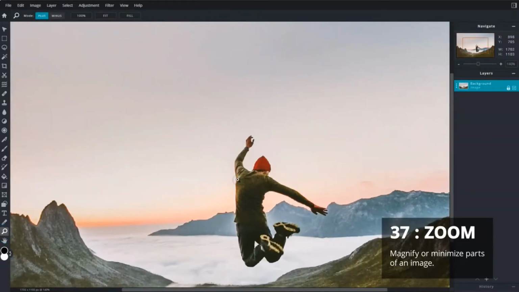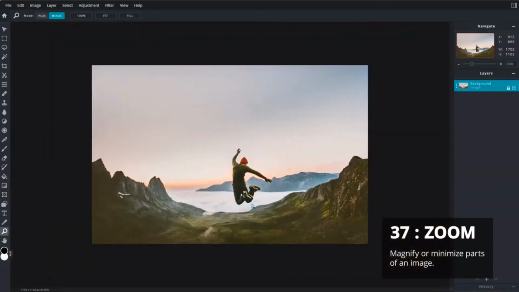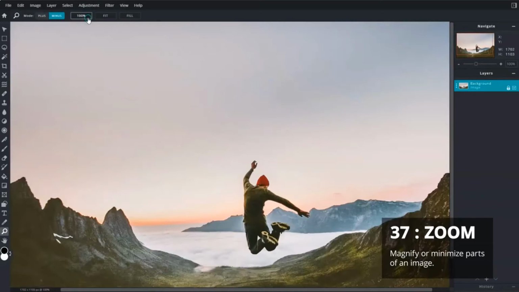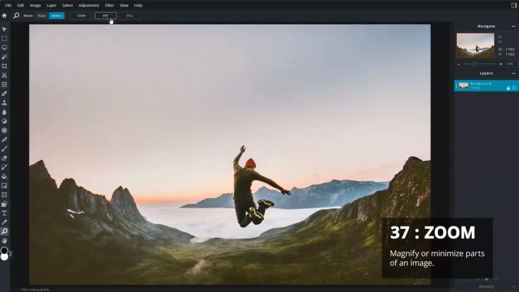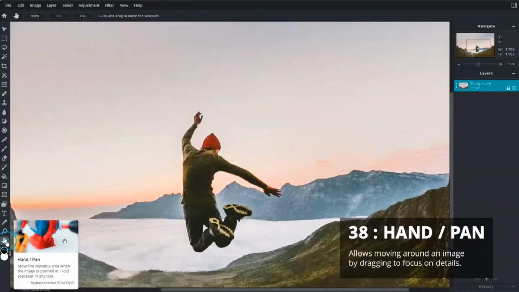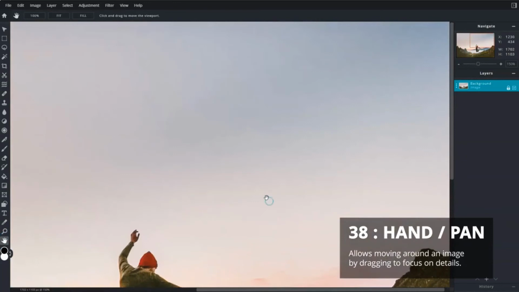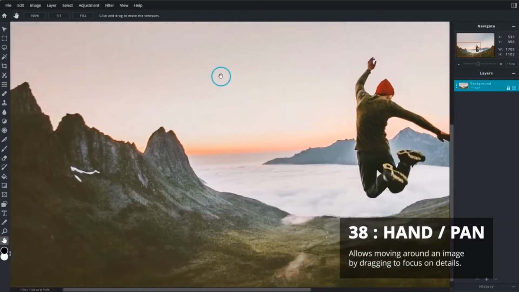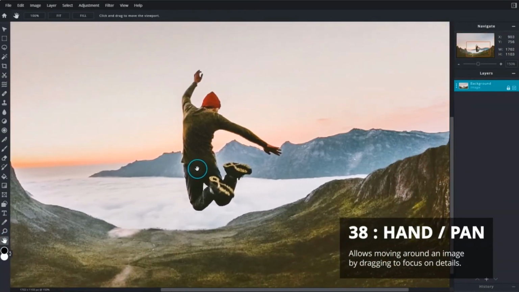Tool 37, zoom, magnify or minimize parts of a picture. That's a lot of mouse clicks. I'd rather do Control minus, Control plus, or over to the right there you've got a toggle switch with the plus and minus, but this is one way to do it. Do that on the toolbox. Number 38, hand pan. So you have a really large image that allows moving around an image by dragging to focus on the detail of where you want to work on it. And that, in less than 10 minutes, is all the tools of Pixlr Editor.